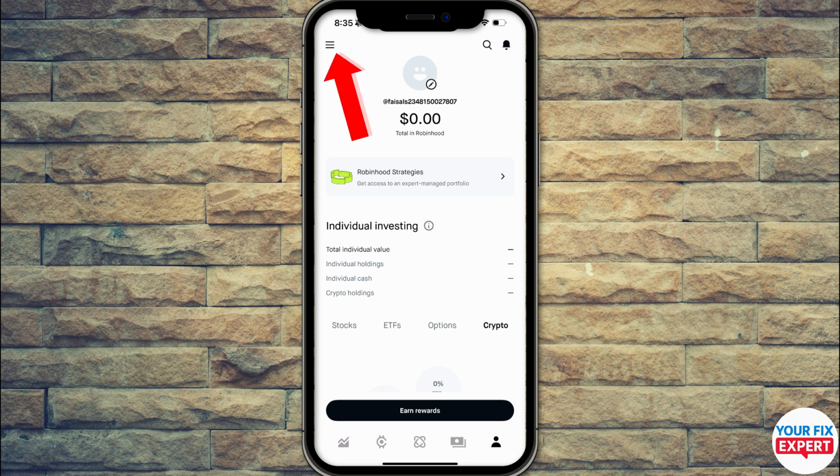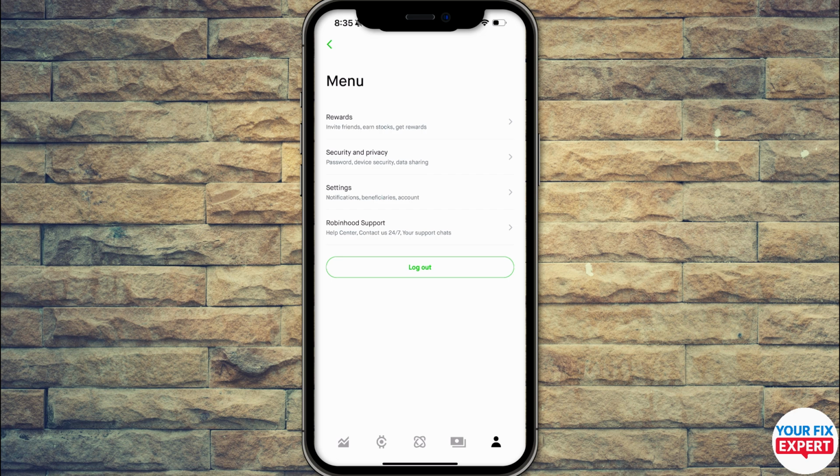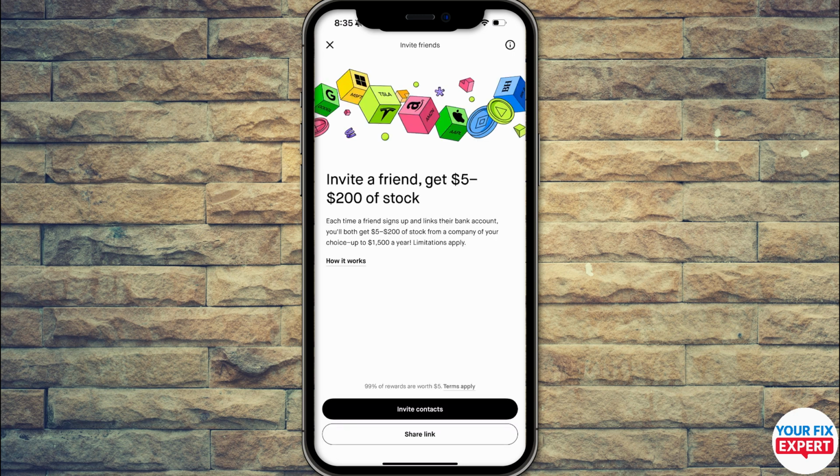So from the left upper corner just click on those three lines, and once you are in this section just go to the first option, which is rewards. So just click on rewards, and once you click here, as you can see, invite a friend, get $5 to $200 of stock. Now this is how you can get the free stocks in Robinhood.